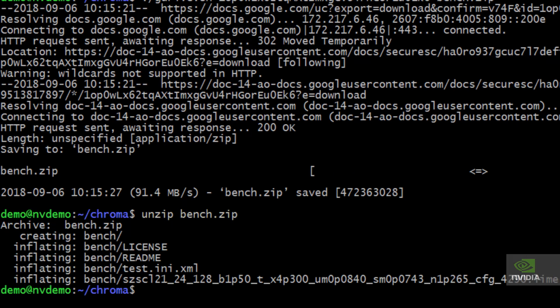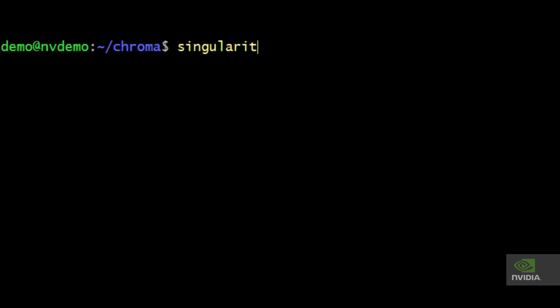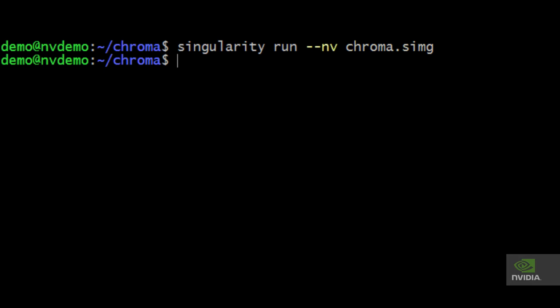From our benchmark directory, let's launch our Chroma container with singularity run and the name of our Chroma image. Note that we include flags to enable Nvidia GPUs in your container. If you follow the Singularity configuration notes we discussed earlier, you can safely omit the nv flag. We should now have an interactive shell within our Chroma container.